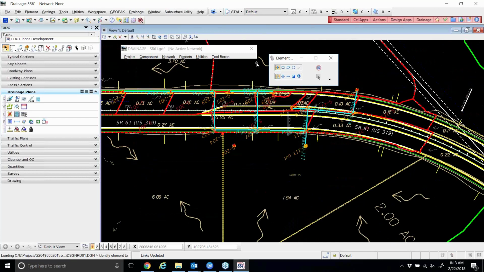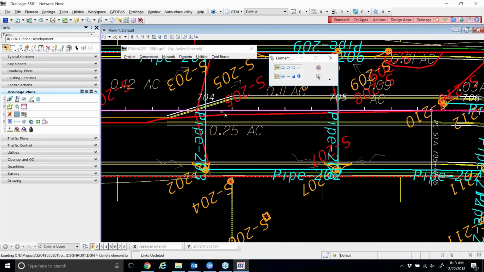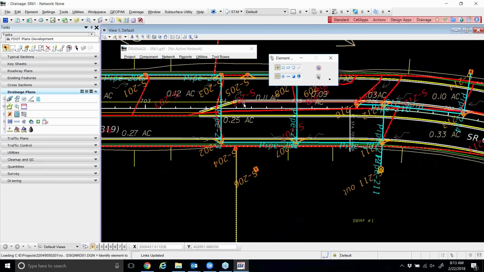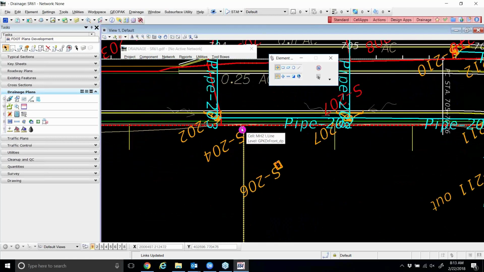And if you look at our drawing around station about 704 on the right-hand side, we do have a node here and a ditch bottom inlet. They're not connected to anything. And that shouldn't cause GeoPak drainage any problems because there's not any pipes connected to those.